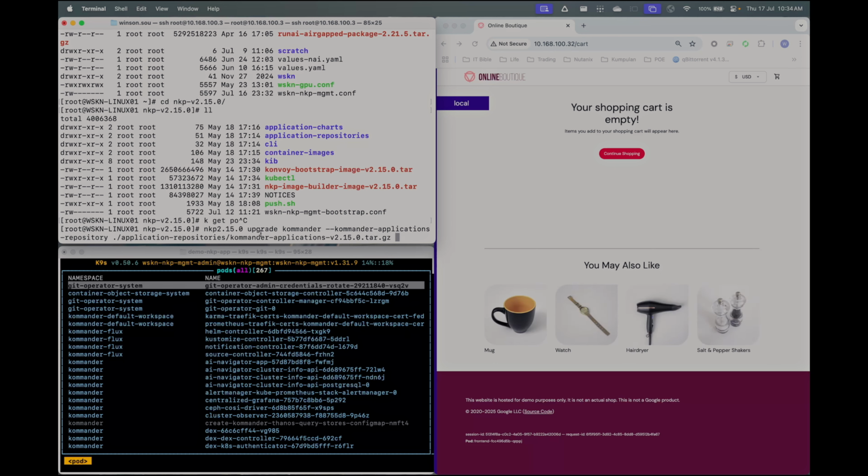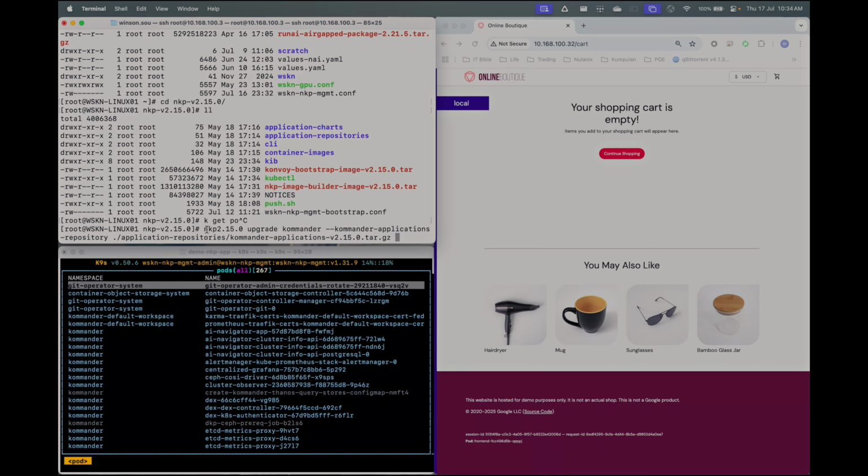The next thing we also want to note is that I have this NKP 2.15.0 CLI. By default, you will just be using NKP as a CLI, but I have got multiple versions of the NKP CLI installed in my system, so this is why I've named it that way. Okay, so the first thing we'll do is go ahead and kick off the upgrade of the platform applications, what we call Kommander applications.